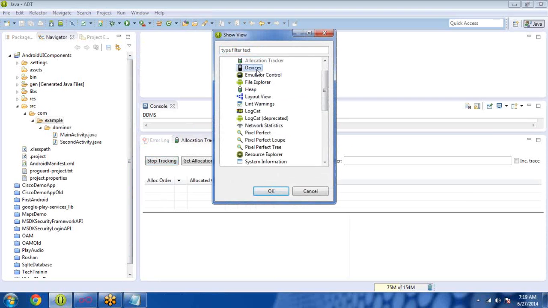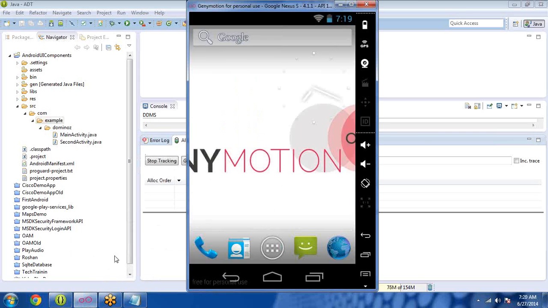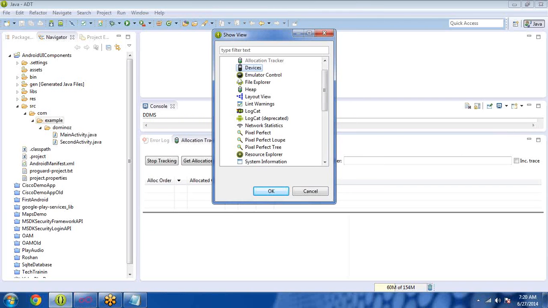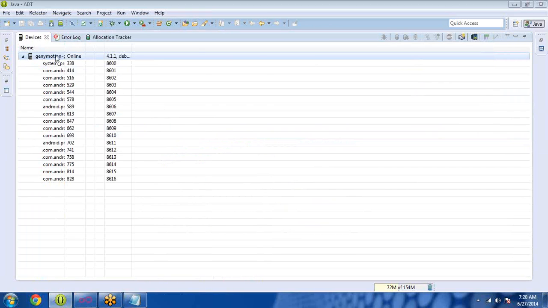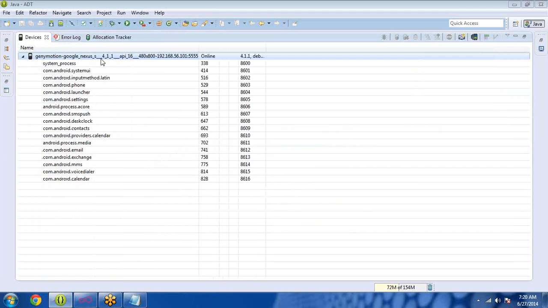Next one, devices. Assume I now have this Genymotion. I want to see the Genymotion information. In that case, I will use devices. Simply I select devices, and it's showing the Genymotion. Okay, this is the device. Next, the number of processes which are running inside my Genymotion.